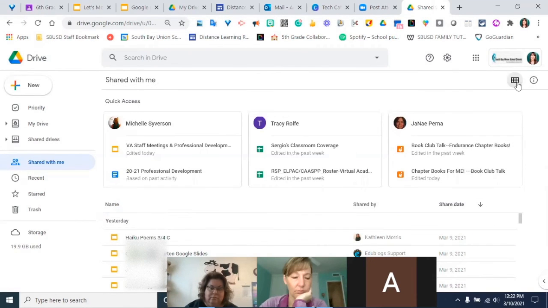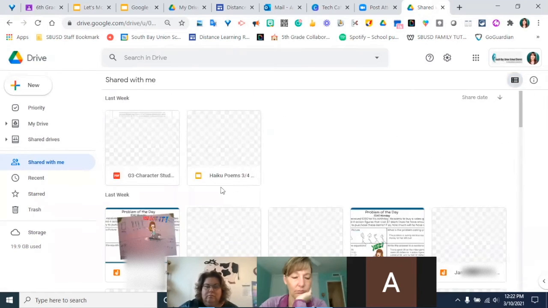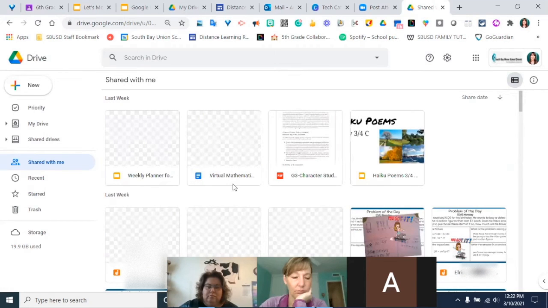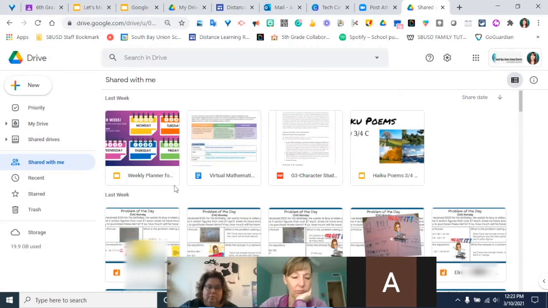You can choose up here in the top right to either show your files by name, or if I click on this box here, the grid view, you can also choose to see your files with little thumbnails to give you an idea of what the document or file is before you open it. Okay.